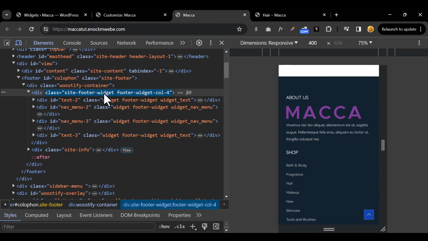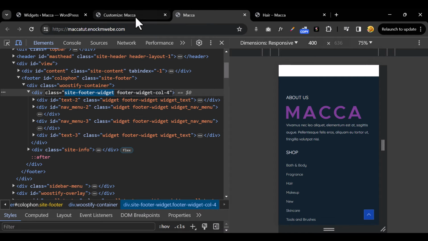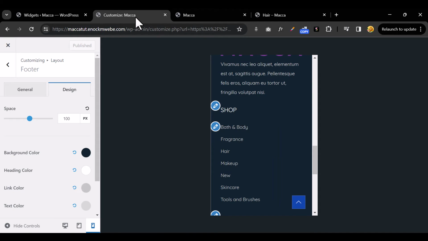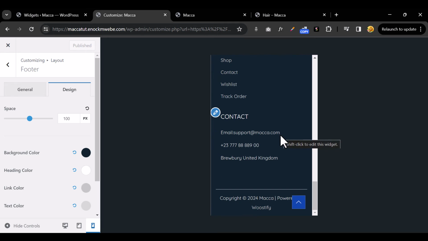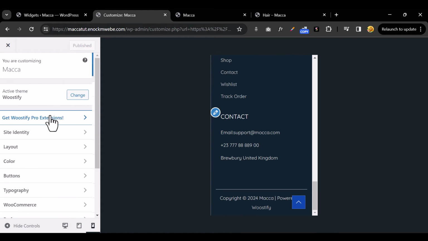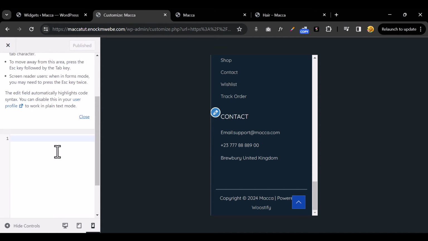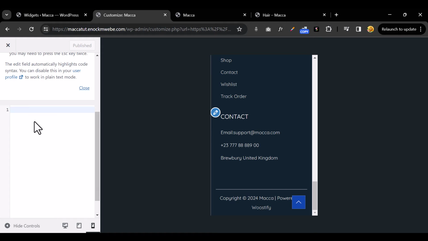Now what we're gonna do is copy this right here. Oh, sorry, it's not a code, it's called a CSS class. And head back to your customizer, guys, in case you want to center this. It doesn't look so professional. So head back until you find additional CSS. Right here is where we're gonna place our code.